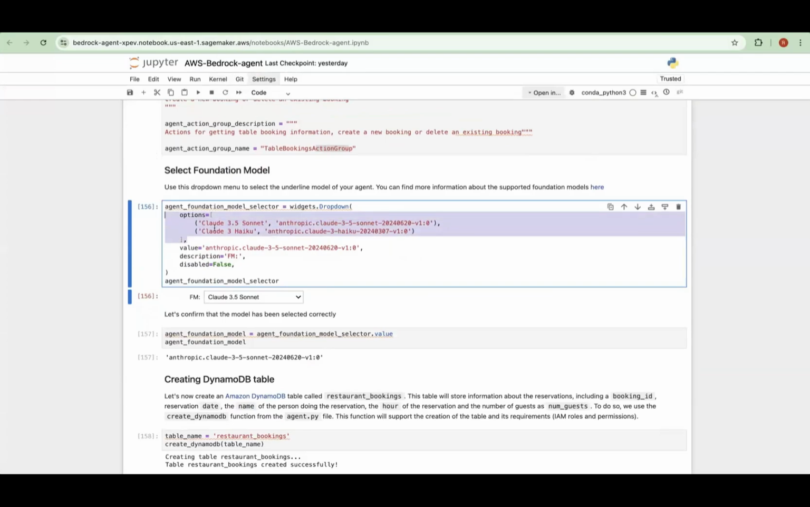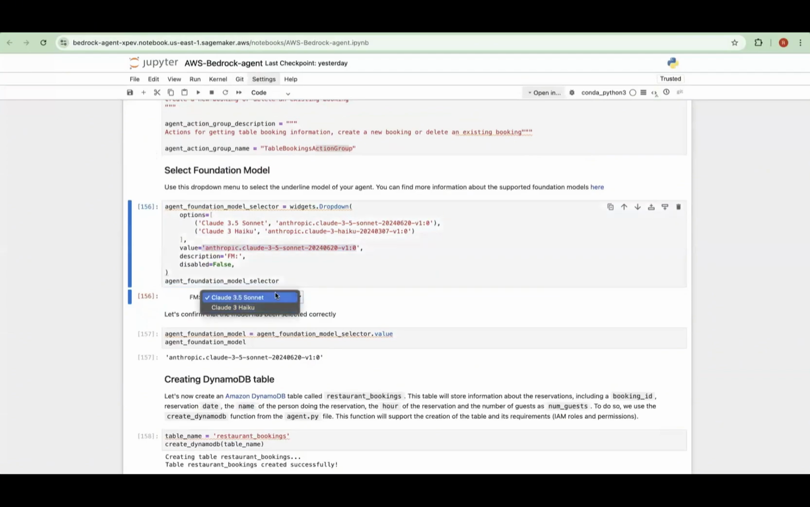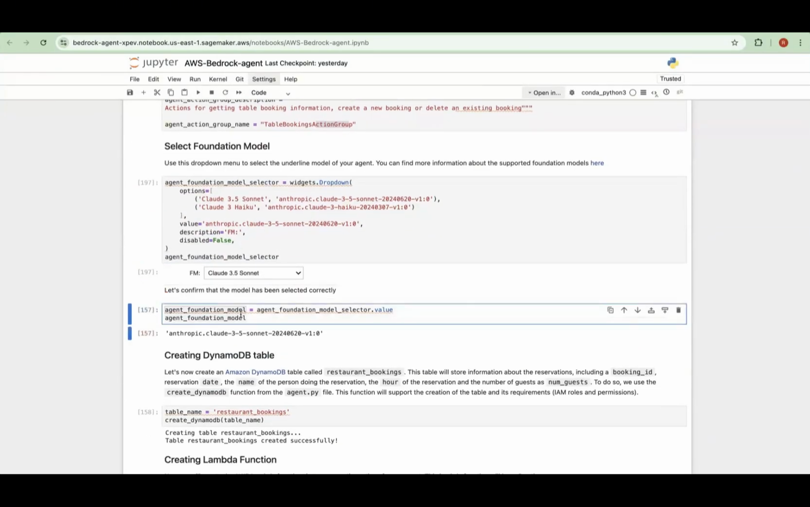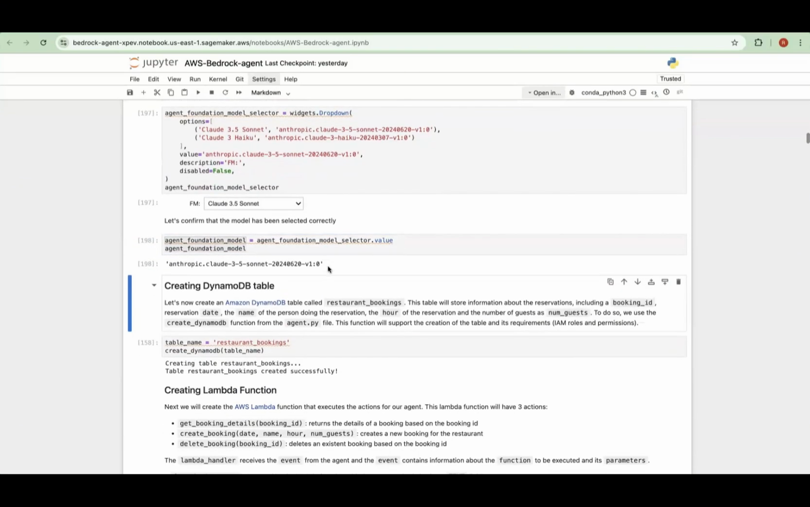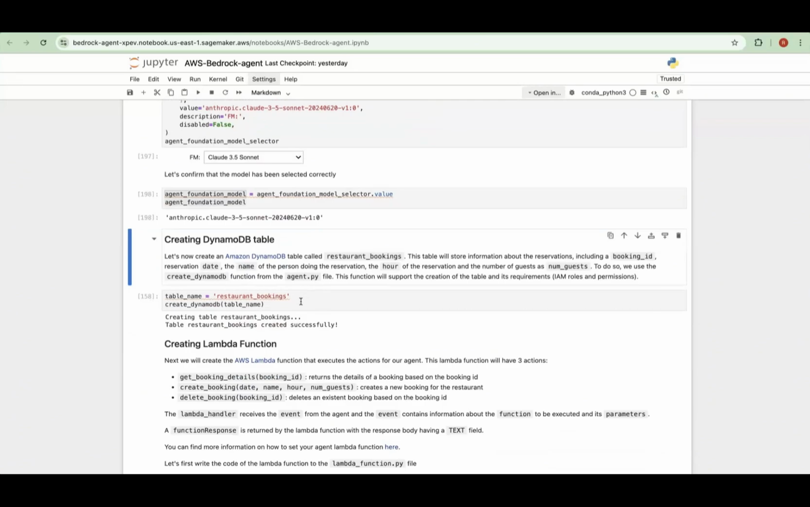We are just taking two options here, which are the two options that we're going to give to our agent, 3.5 and 3.5 Haiku. We are using this specific value. If you see the drop down here, there's only two. So programmatically, we'll select 3.5 Sonnet, and there you go. We selected this model that will be powering our agent. Once it's done, you have that value initiated here. So now the agent foundation model is Anthropic Claude 3.5.